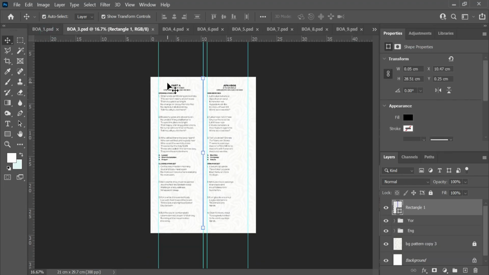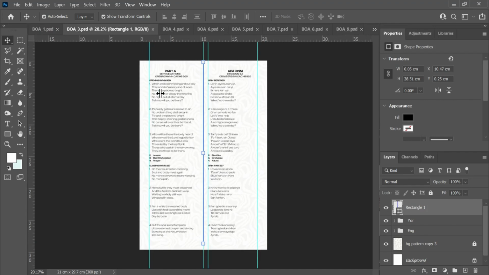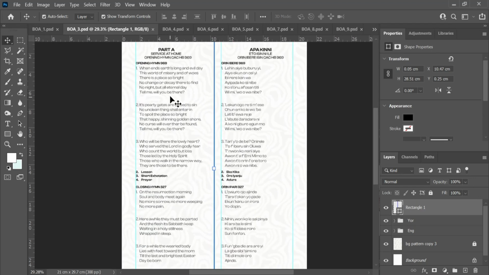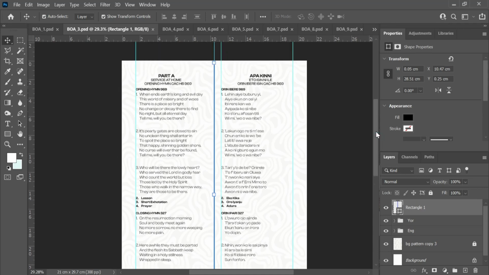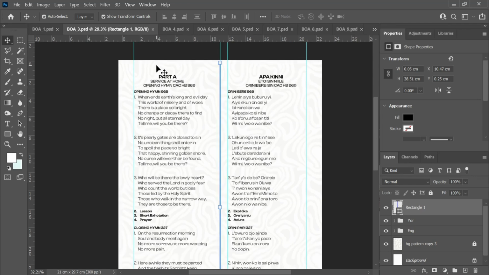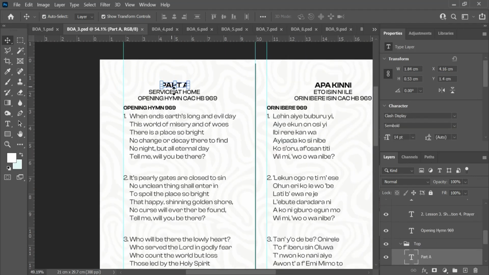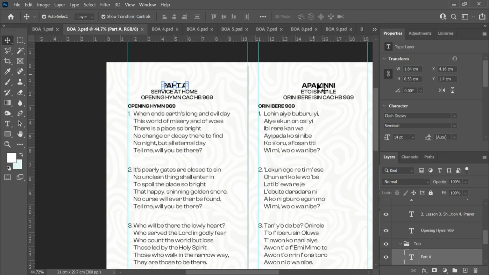This is where the major work started. Since I already had this setup, I didn't change anything. I have a book, like a guide, because it's a church program, so they already have previous ones which you can use as a guide to do whatever you want to do. I have another program, and I just copied what was inside to this, so it made it easy. So this is part A. This is Yoruba, English and Yoruba.